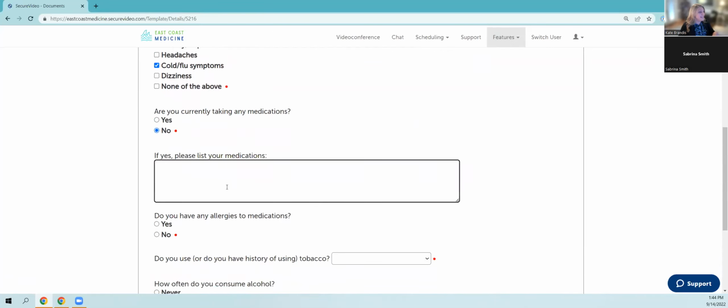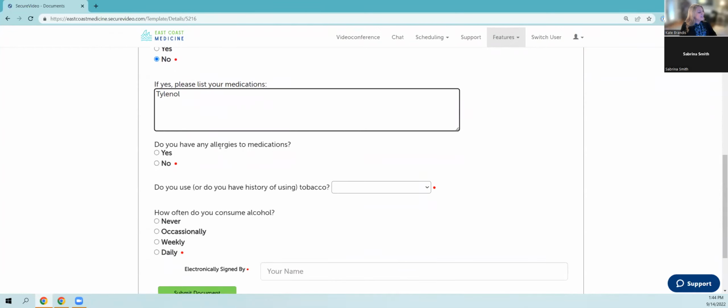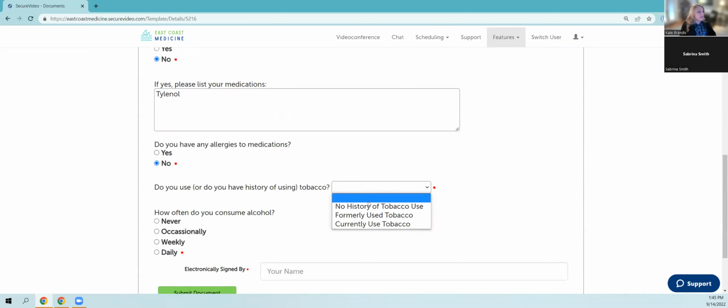We can include big text areas. So if you want them to be able to type open-ended and just give you, for example, a list of their medications, they can go in here and type in the form. Tylenol, yes. And then do they have any allergies to medications? Again, another example of radio buttons. Here's a drop-down field that I've included. So here you can use several options and just put them in a drop-down list for them to choose from.